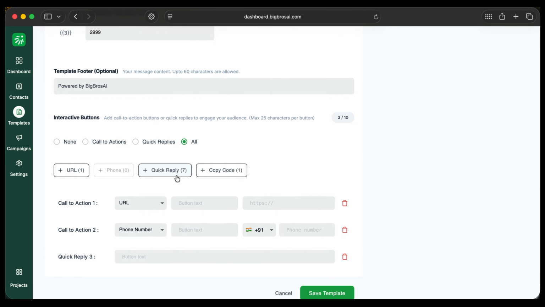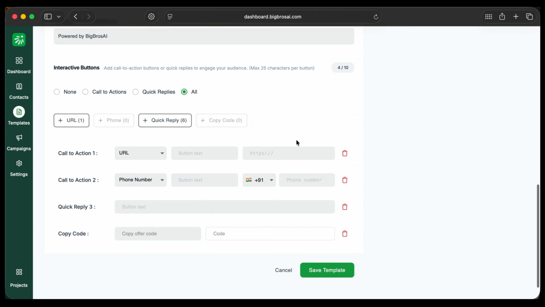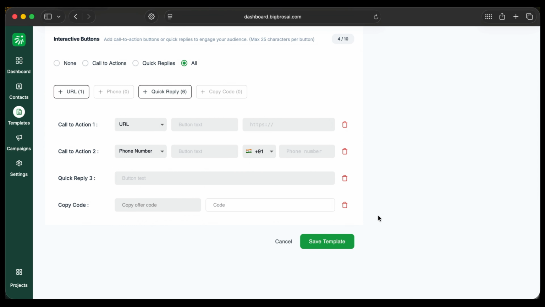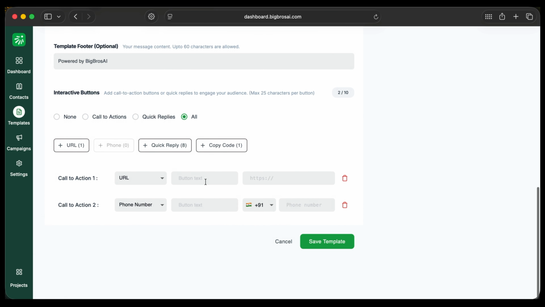Quick reply buttons allow users to send a response instantly with one tap. Examples include book demo, get pricing, or start free trial. You can also add a copy code button for promotional offers, allowing users to copy a discount code directly from the message. For example, add the button text for URL as link. Add the button text for phone number as call now. Add the button text for subscribe.